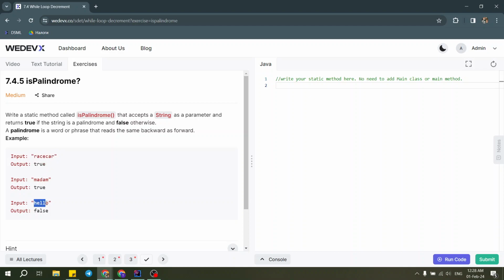If the word is not palindrome, which means that it is not the same from the left to the right and from the right to the left, then in that case, we have to return false. Okay, cool. One point to consider before actually starting to solve our exercise is that our word has to be in one case.